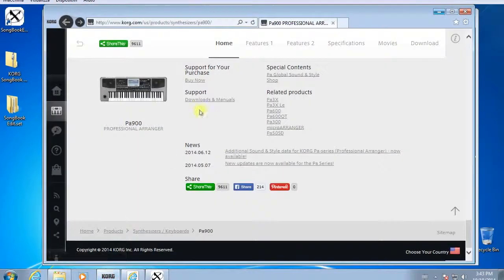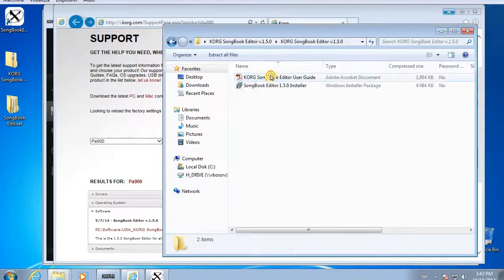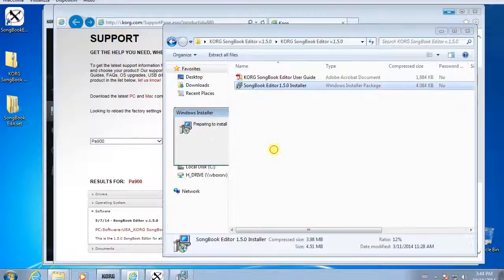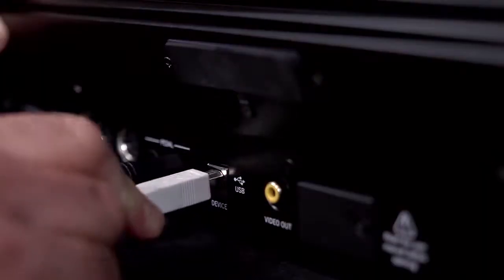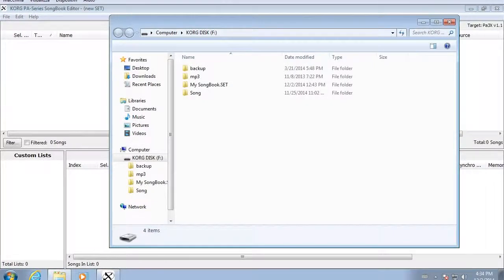Installation is very simple. Just download the file, unzip it, double-click the installer's icon, and follow the guided instructions on the screen. Connect your PA to the PC with a USB cable. When it's connected to a PA, the PC can see the instrument's internal memory as if it was an ordinary storage device. You can directly work on the standard MIDI files, MP3s, and text files contained in the PA.